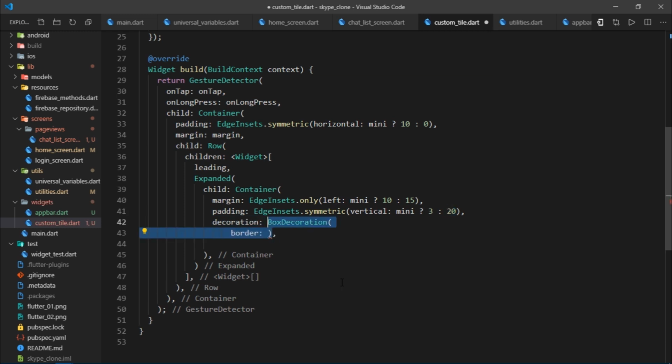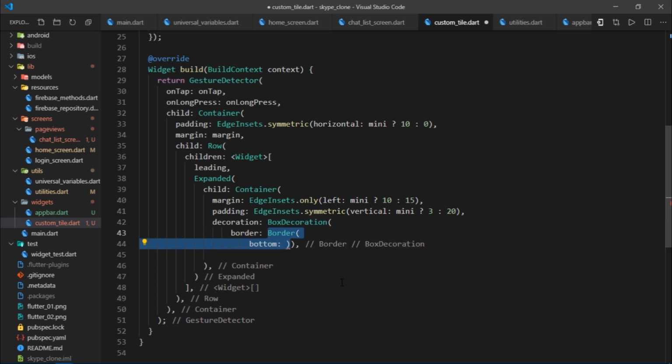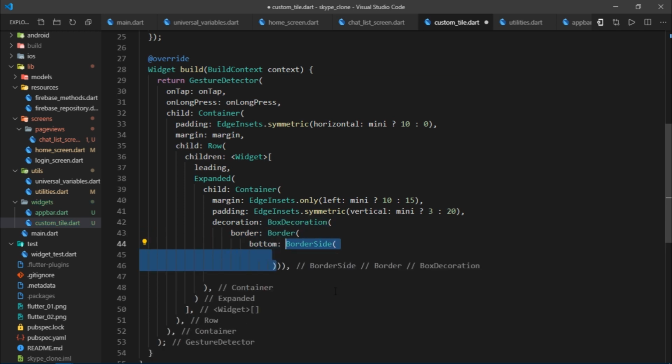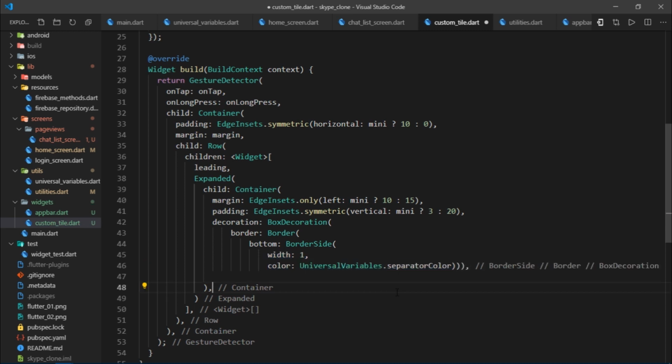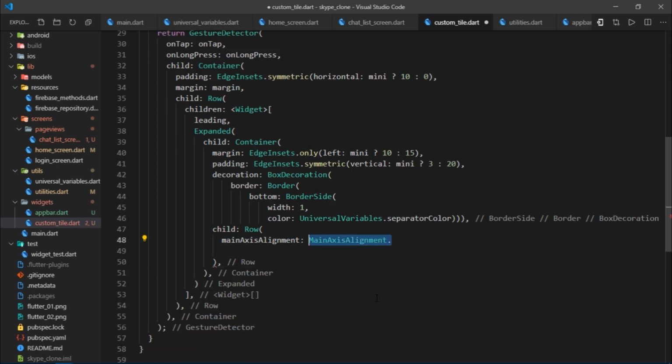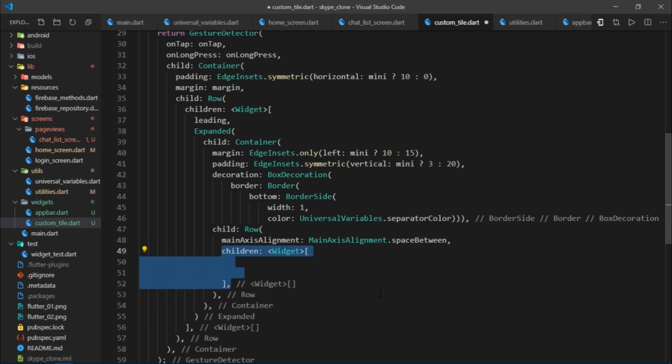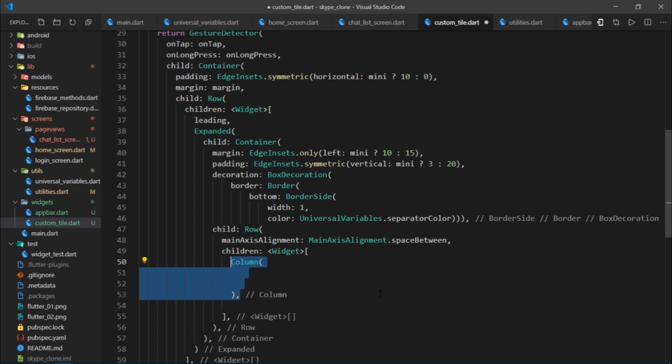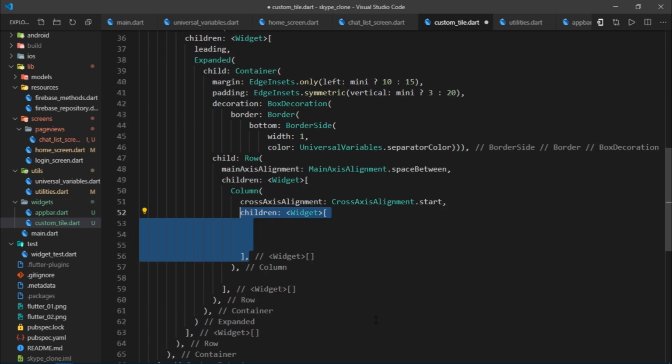So I'll give a border, and I'll target the bottom attribute of border, and I'll write BorderSide width, set the width to 1 and color to UniversalVariables.separatorColor. Then as a child for this container, I'll again pass in a row, and I'll write mainAxisAlignment to MainAxisAlignment.spaceBetween. Then I'll write children. Now inside of this row, I'm going to write Column and set the crossAxisAlignment of this column to start, children, and the first child for this column is going to be the title. Then after that, I'll write a SizedBox of height 5.